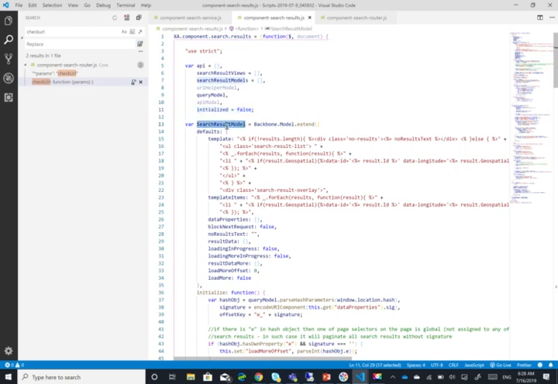Then you have the actual search result model. That's the model for our search result, and it has a set of things. First thing, it has defaults. Defaults are default values that are defined for specific models within Backbone. So as you can see, you have here something called template, something called template items. Template is ultimately how the render function is going to render the data that comes back. If we look at this here, you see it's a UL with class search result list, and then for each result, there is an LI.